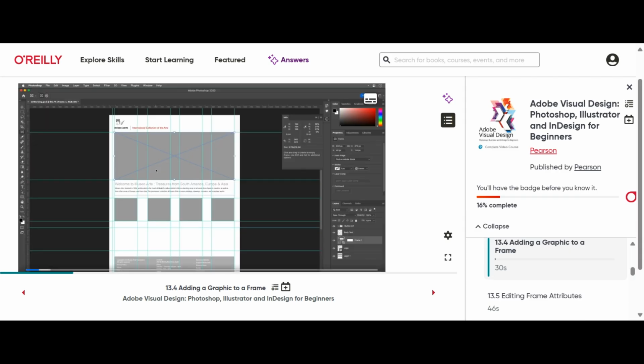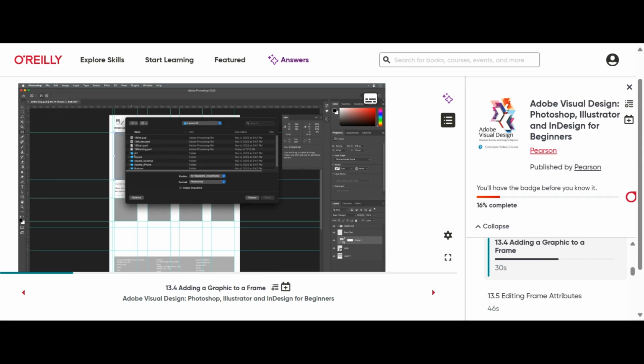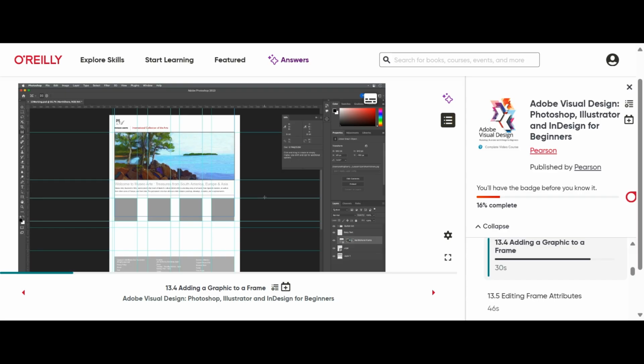When you finalize the images and other graphics that go into a document, you can add them to the placeholder frames you've created. In the Layers panel, make sure the Frame 1 layer is still selected. Choose Place Linked from the File menu. Navigate to the Lesson 13 Art folder, select the northshore.jpg file, and click Place. The image appears inside the selected frame and automatically resizes to fill the frame.